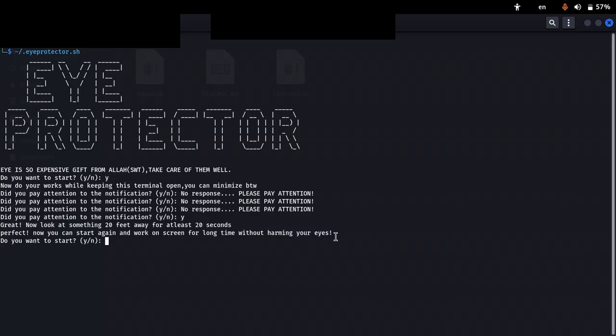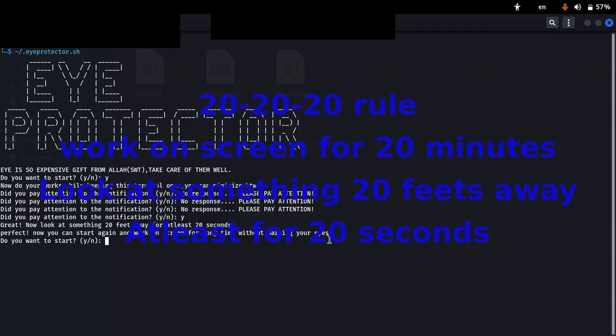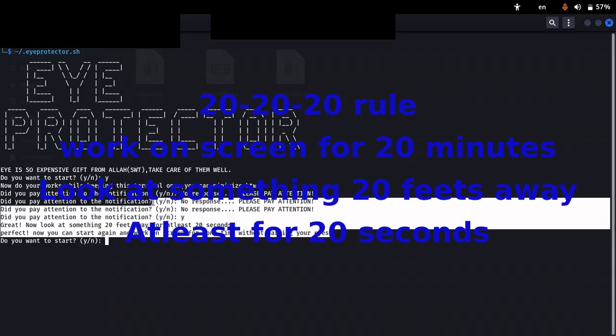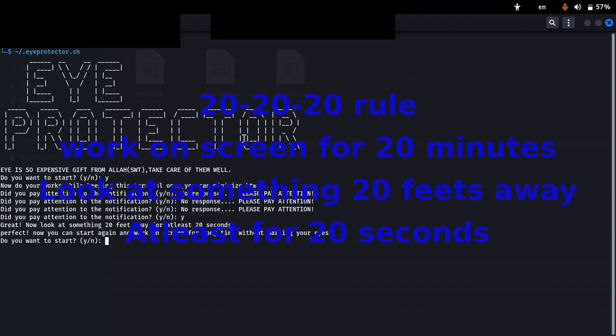harming your eyes. And this is based on the 20-20-20 rule, which is a medical rule to keep your eyes healthy when spending much time on screen. In this rule, you can work 20 minutes on screen, then for 20 seconds you need to look at something that is at least 20 feet away, and keep looking at that. After the 20 seconds you can again start working on the screen without harming your eyes.